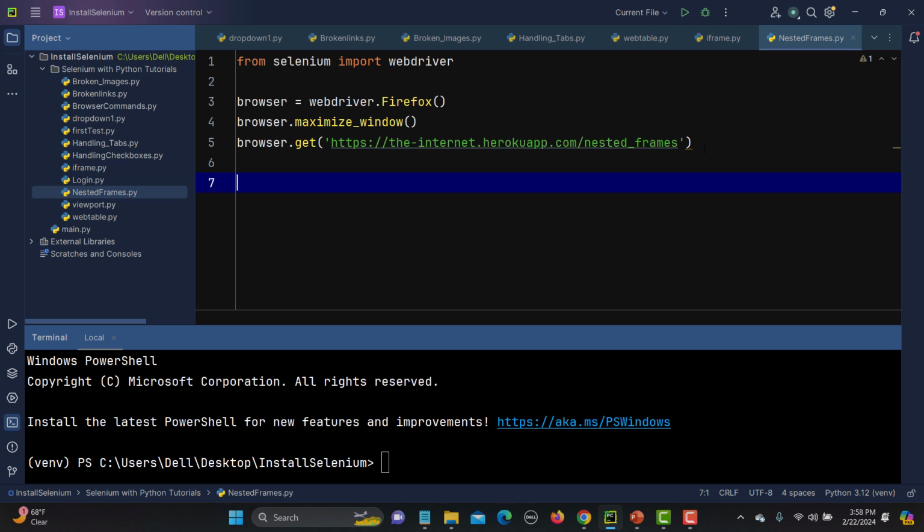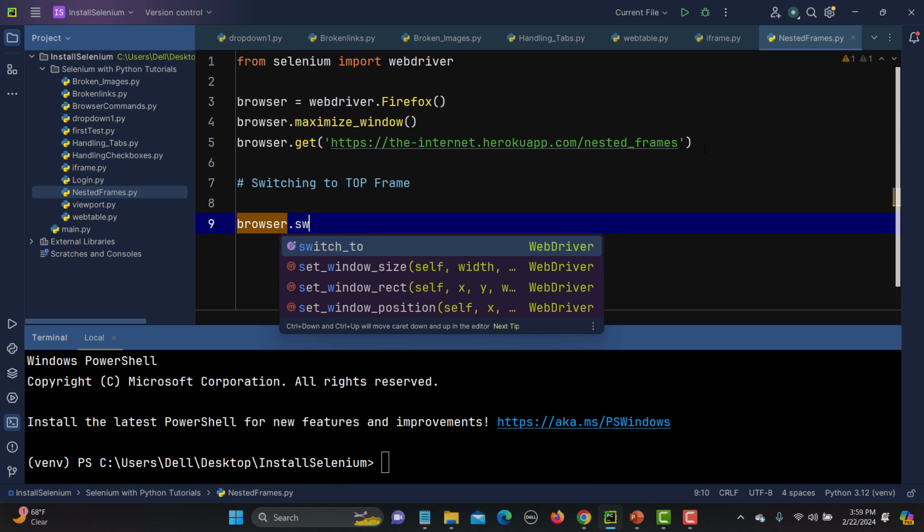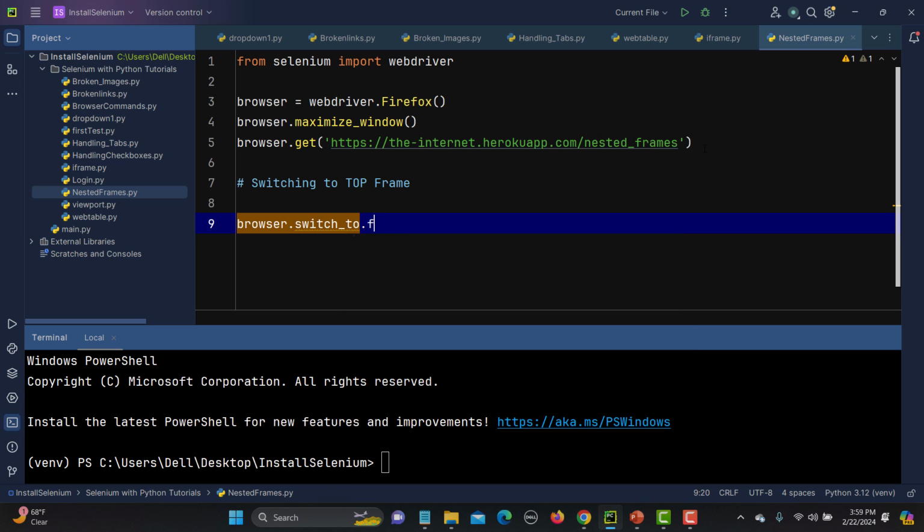Now once we land on this one, the first thing is that we need to switch to the top frame, because there are 2 main frames, the top one and the bottom one. So first we will go to the top frame. Once we are in the top frame, then we will go to the middle frame. Okay, so in order to go to the top frame, let me add comments as well. So basically we will be switching to top frame, and that's pretty much easy. Browser dot switch to dot frame, and we need to provide the frame where we need to navigate.